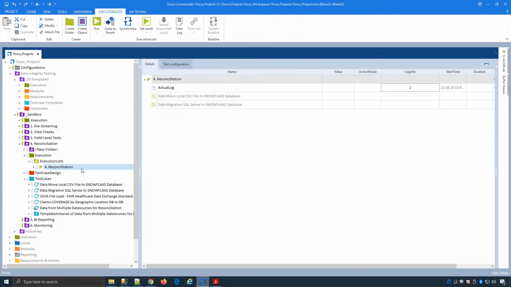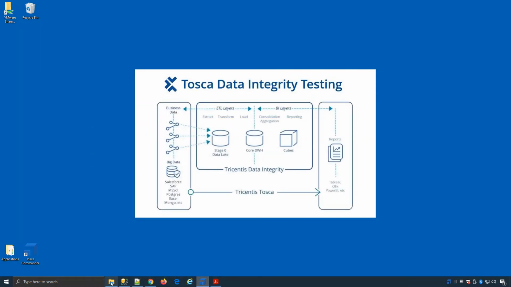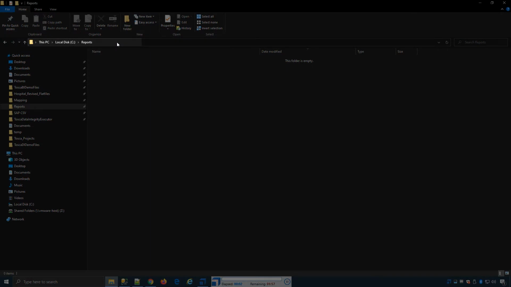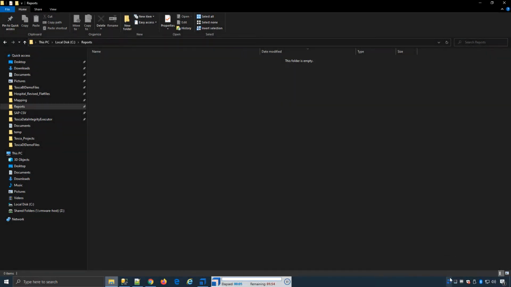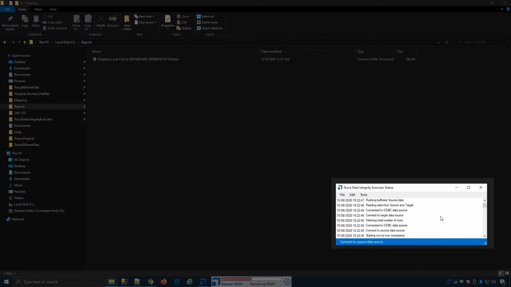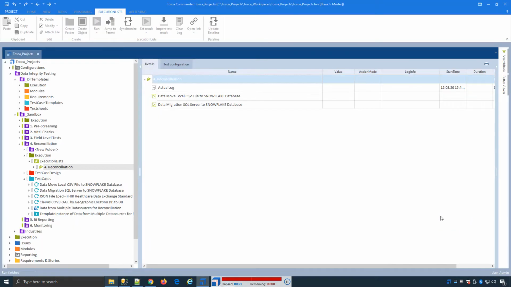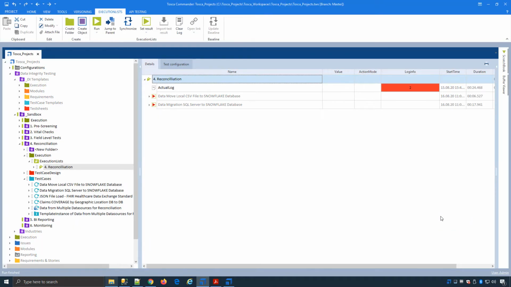Let's select our reconciliation tests. I will run the first two, and we can see the reports and logs created within Tosca and the external reports created outside. Here's my location where I've selected to store my reports. We can watch the data integrity executor connect to the source and target databases, load up the data in the caching database at runtime, and then flush the data once the execution is finished. We can see both tests have failed. This is as expected, so we can have a look at the logs.